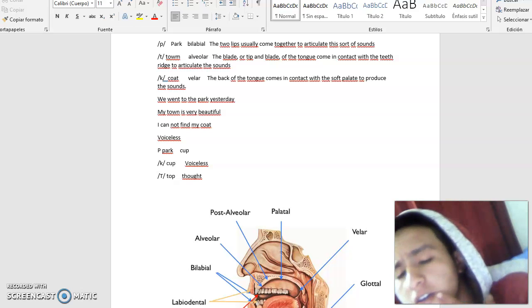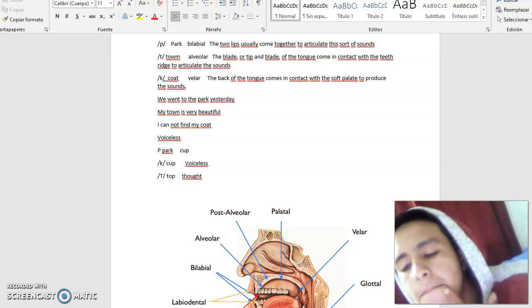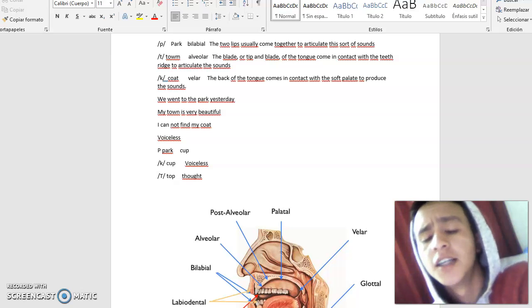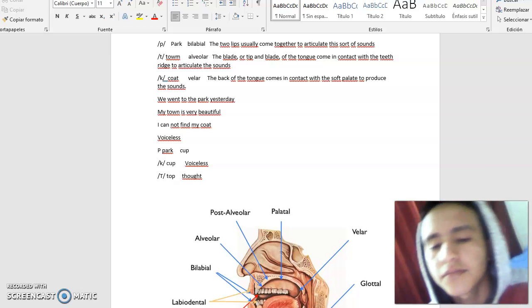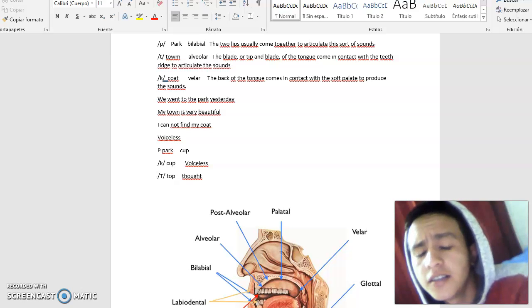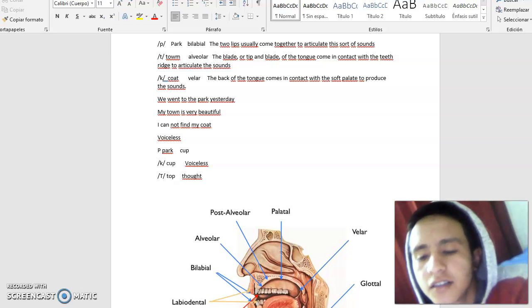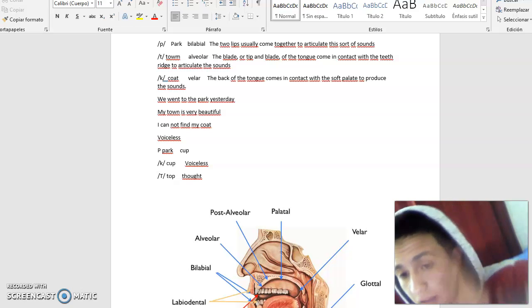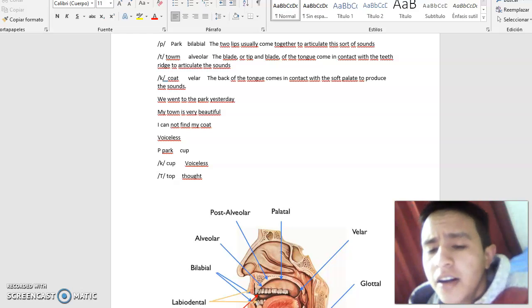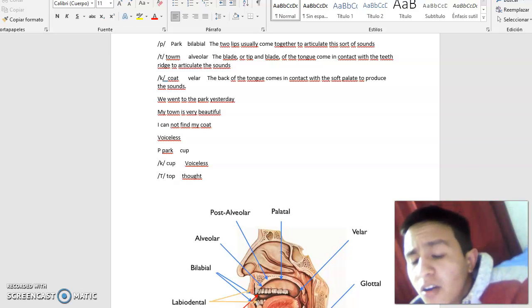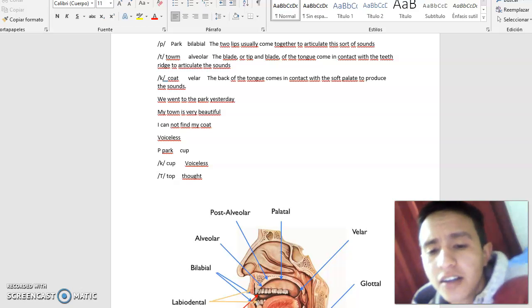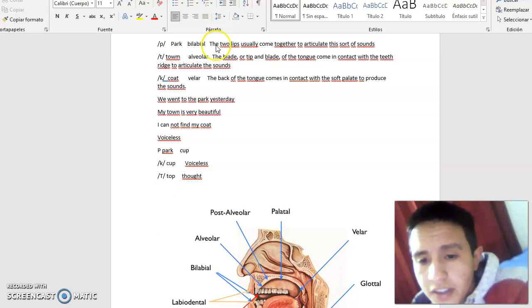You can see our lips. Park. The next one is T. These are alveolar. The blade or tip and blade of the tongue come in contact with the alveolar ridge behind the teeth to articulate the sound.